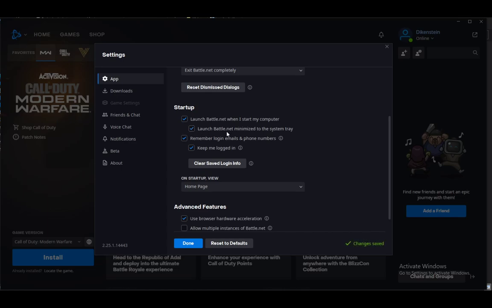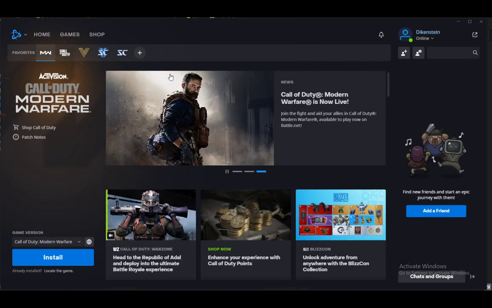and below that, launch Battle.net minimized to the system tray. What you want to do is make sure that both of these are unticked, because if they are ticked, they will launch, and you don't want that. So just make sure that they are unticked, and that should pretty much be it. If you save, these should automatically be saved. If they aren't, just click done, and once you are done, it should not launch anymore.